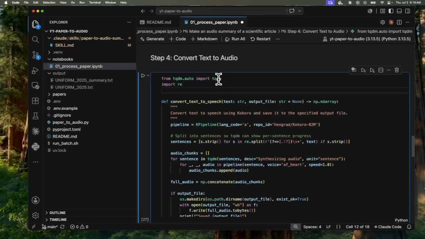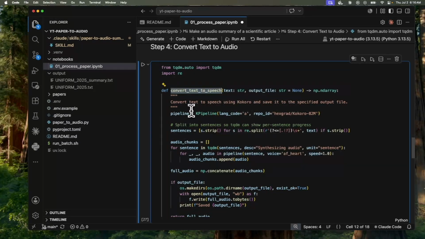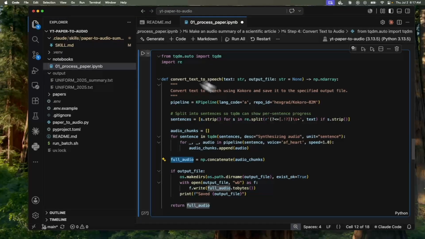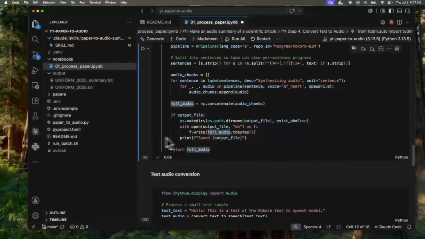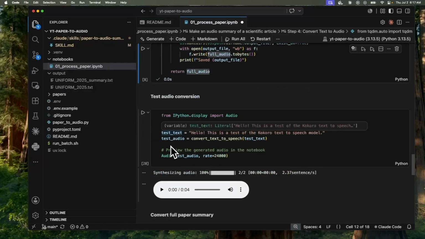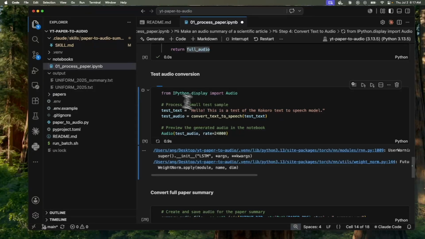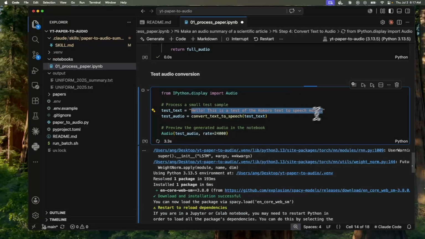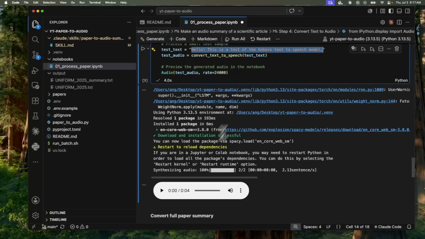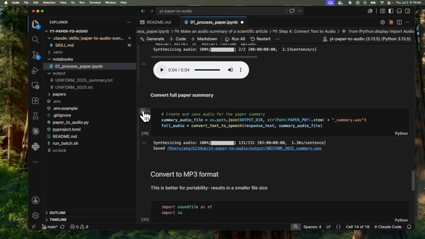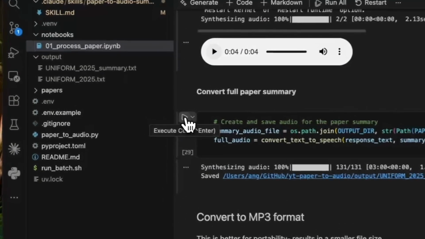So TQDM is just giving us a status bar. RE is regular expressions, and we're just going to convert this to speech using K-pipeline, which again is the Kokoro model. So that is just defining the function, and here we're going to be testing it out because some things can go wrong. So we're going to test it on a very small piece of speech. So now let's go ahead and convert the full paper.